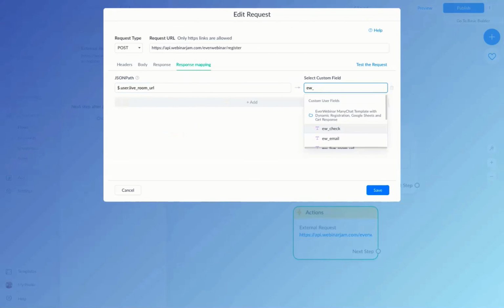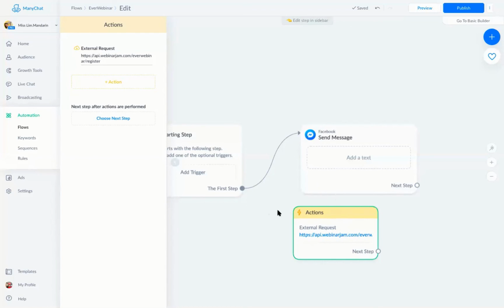We just now created the custom field, which for me is the live room URL, which is almost the same, but it means for EverWebinar. This thing we put in the ManyChat and we save action. Then we are done for this part, to generate the EverWebinar unique link.